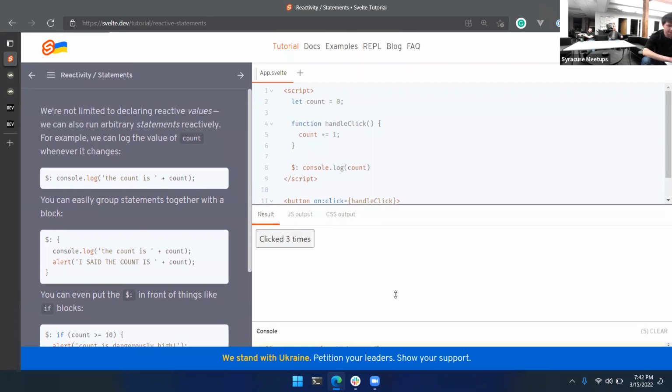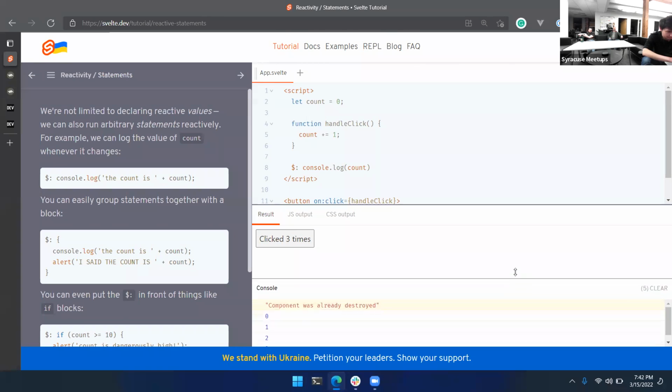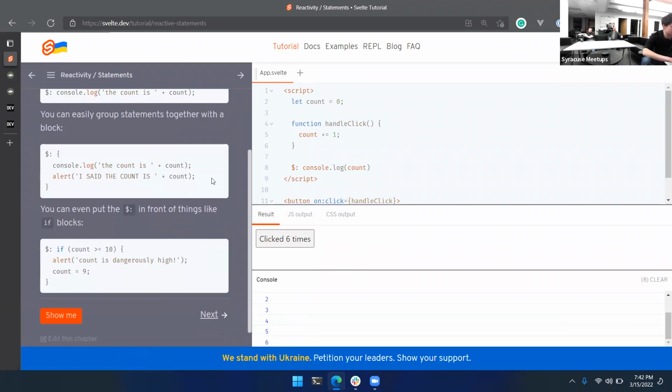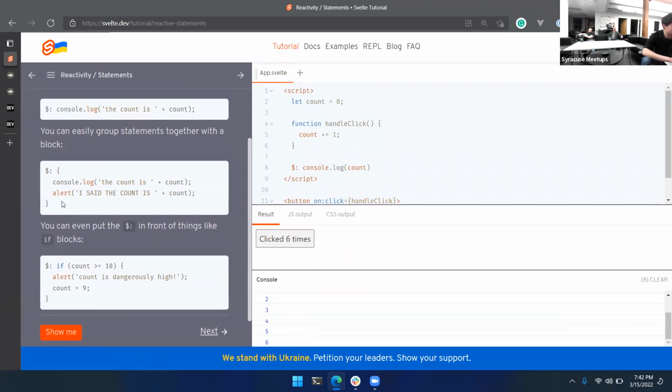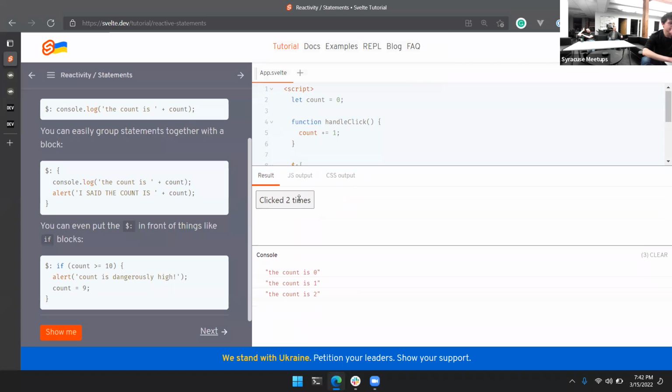So whenever we click on this, can I make this a little higher? Here it is. Whenever we click on it, this console is putting that value inside the list there. You can also do alerts. You can do more than one thing. They're saying that if you want to do more than one thing, you actually have to open it up in a block. So while Svelte is not JavaScript, can you put any legal JavaScript in the script?